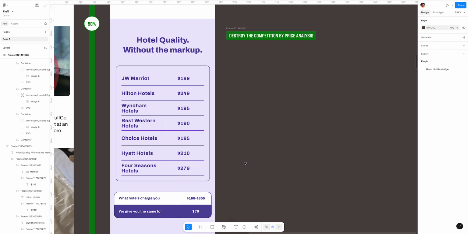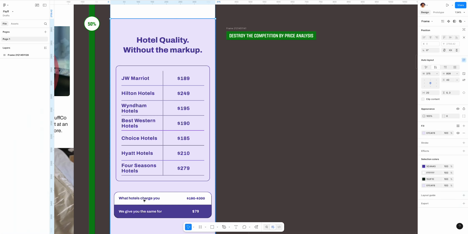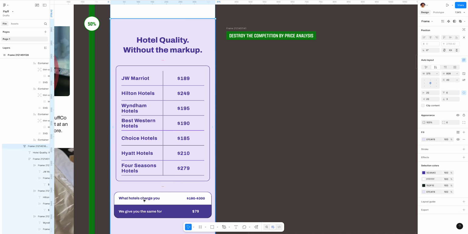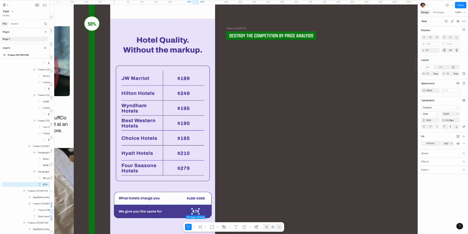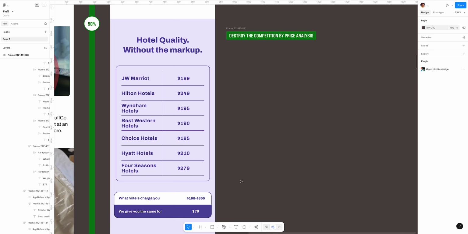The idea here is we want to say, this is what the hotels charge you, and we give you the same for $79. And that's just such a quick, digestible way for you to be like, wow, I'm getting such a great deal here. So you're destroying the competition by price analysis, but you're also creating this value perception where the customer is like, wow, this is such an incredible deal.